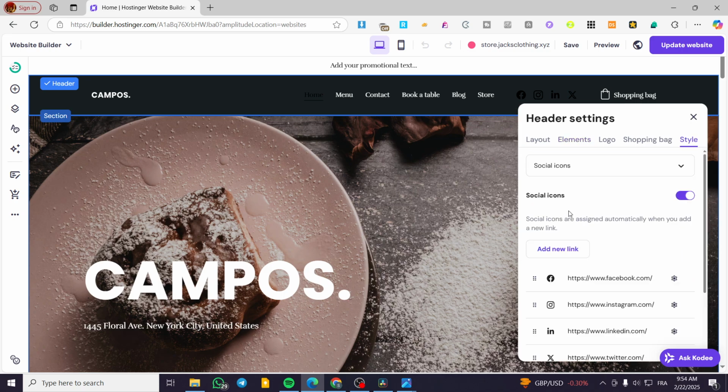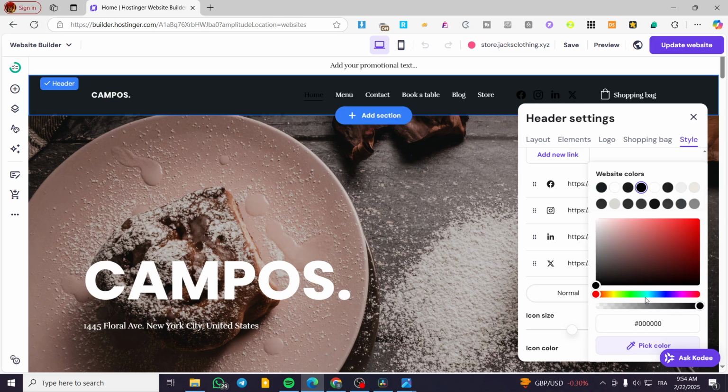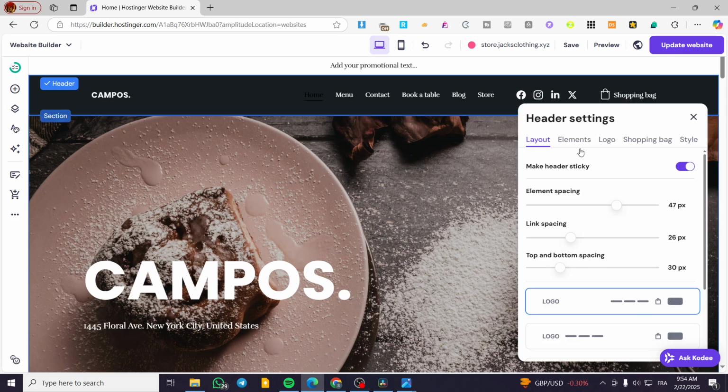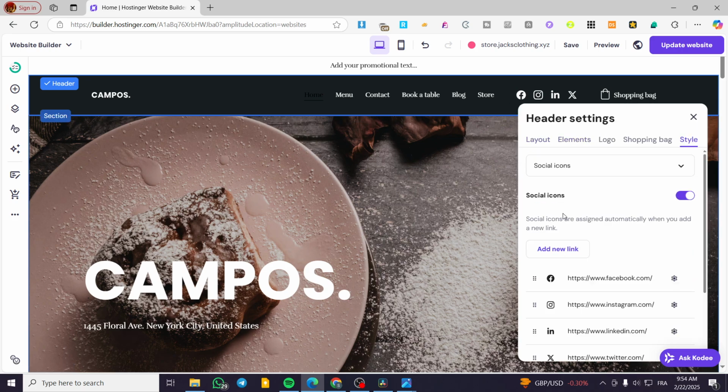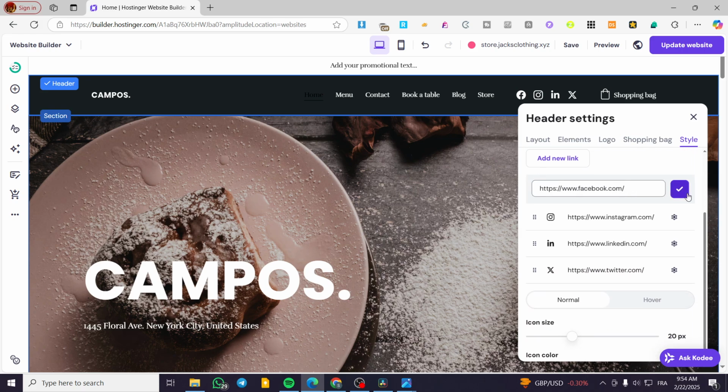We're going to click on edit icons, and then we can go ahead and modify the style of the icons. The first thing that I'm going to do here is change the color of them to white, so they are going to appear more like this. And then we're going to click on the elements, edit social media again, and we are going to put, as you can see here, the links.